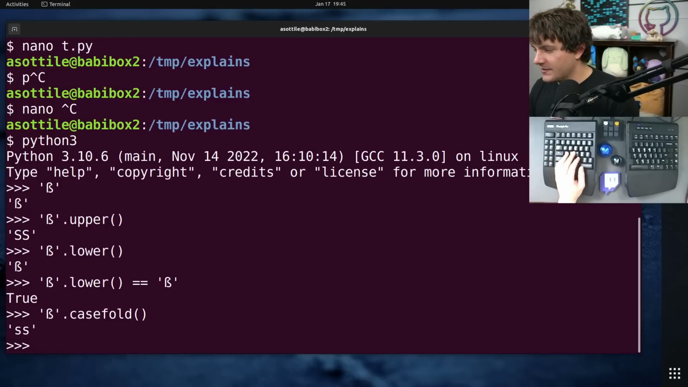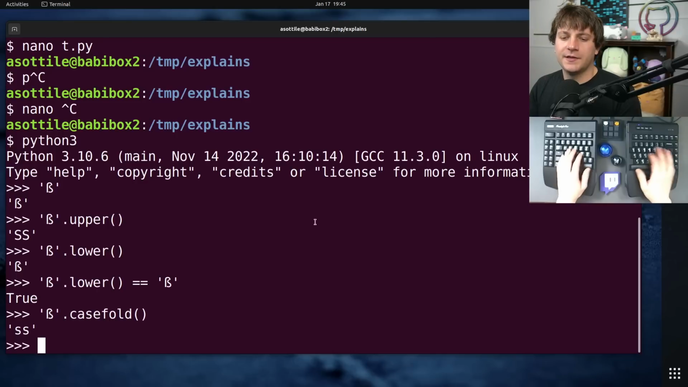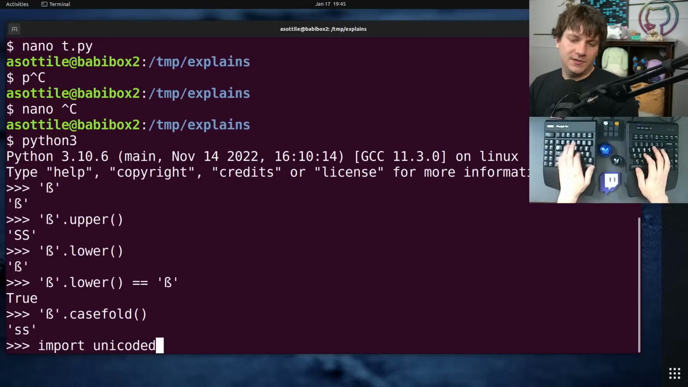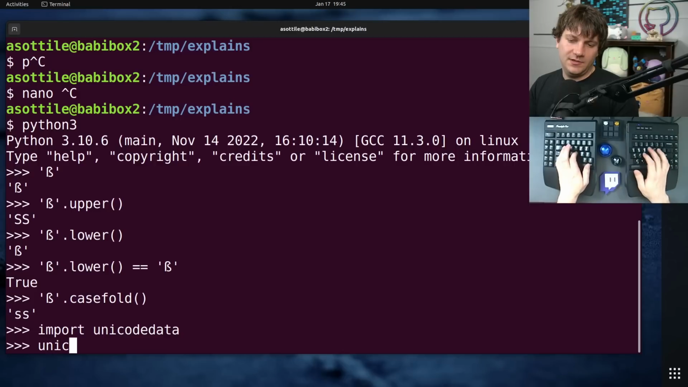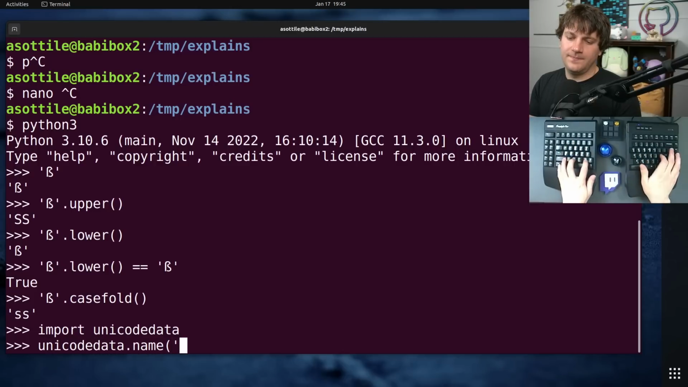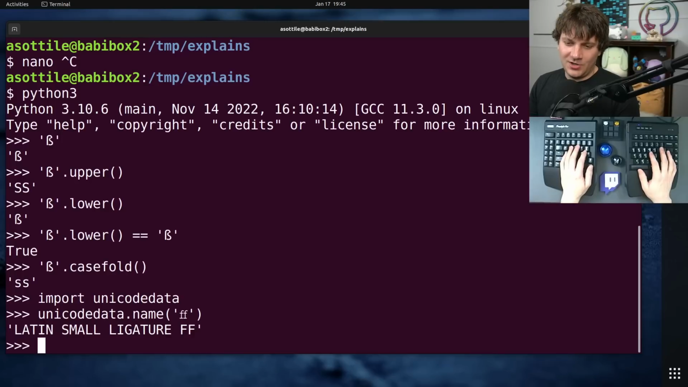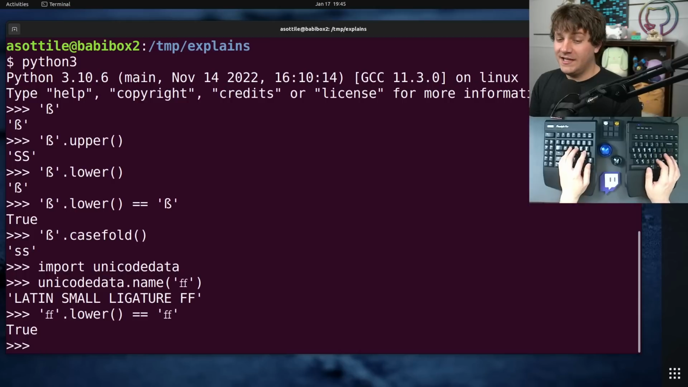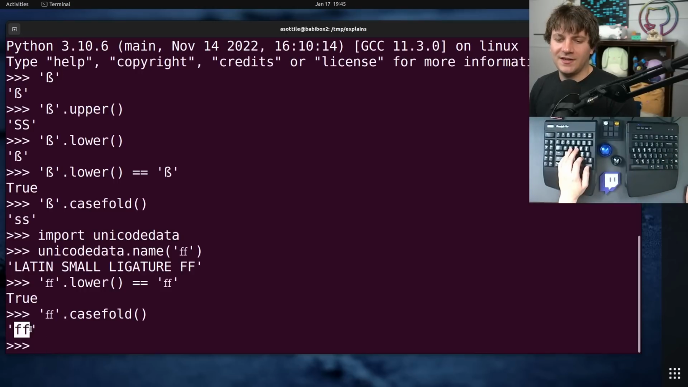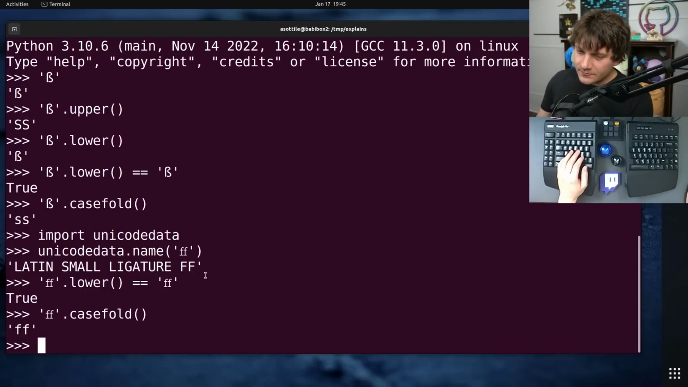Here's another character that also has this problem. Let's see what this one is called. Unicode data dot name. Latin small ligature FF. Okay. So this character is equal to itself. It's already a lowercase character. However, if you were to casefold it, you're actually going to end up with two separate F characters because this ligature should sort near Fs.